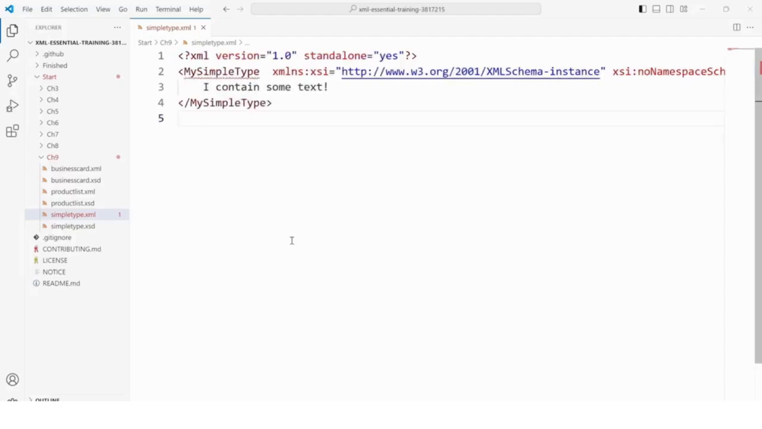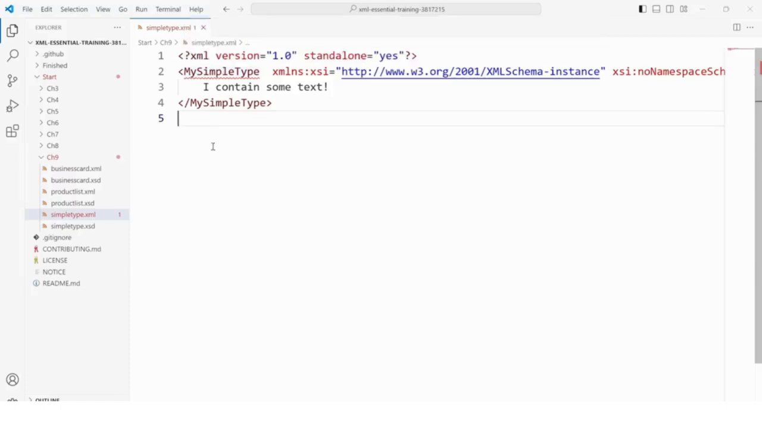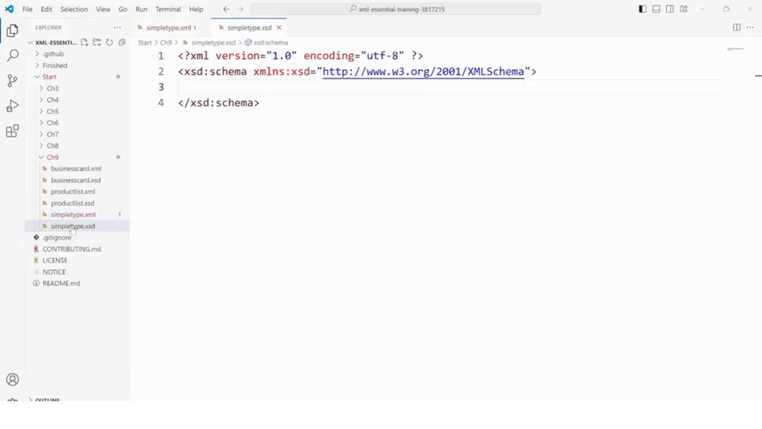And you can see that we already have an error. And that's because the parser can't find a declaration of element mySimpleType. So we need to go fix that. Let's go build the schema file to validate this example. So I'm going to open up simpletype.xsd. All right. And we have a starting point right here.